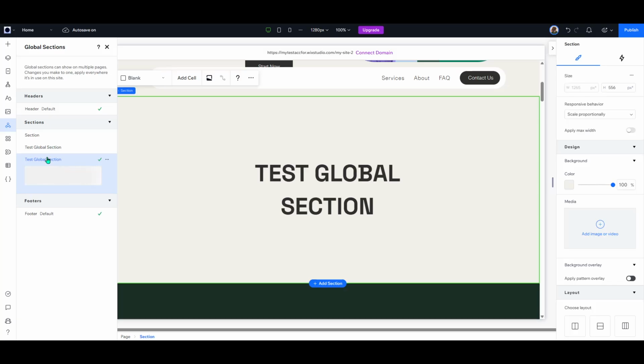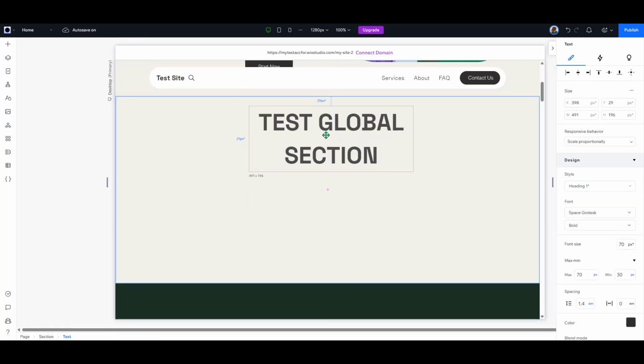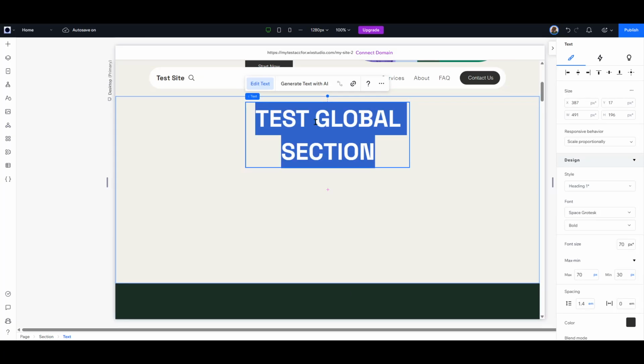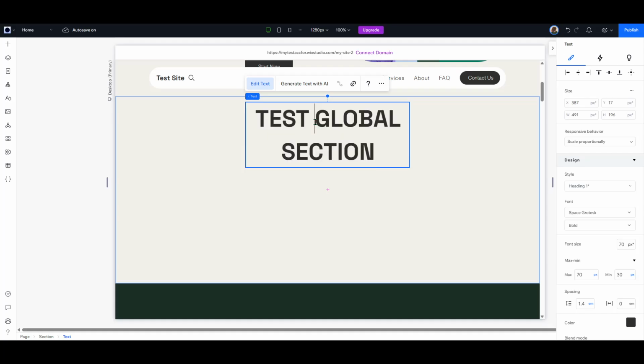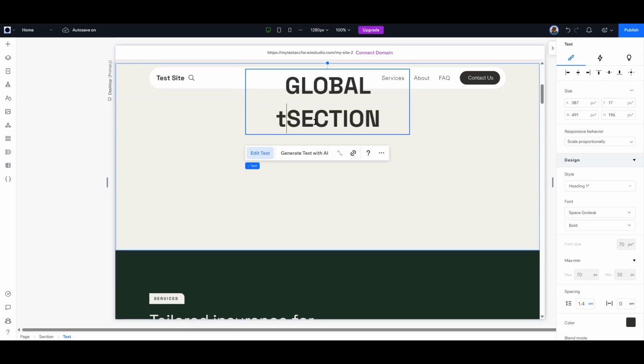A couple of quick notes to help you work smarter with global sections. Because the section is global, any edits you make to it later will reflect everywhere it appears on your site. That's the real power here. Consistent design without repetitive changes. It also means you can maintain brand consistency with confidence and roll out updates faster when campaigns change.